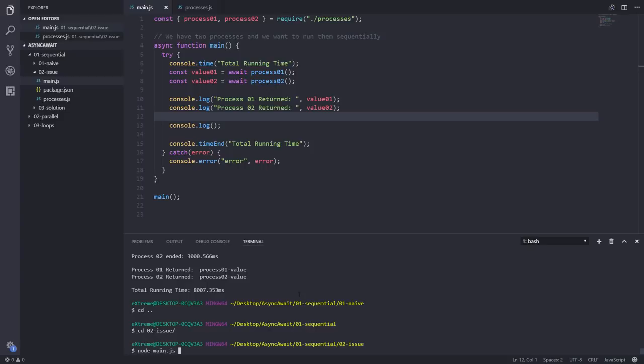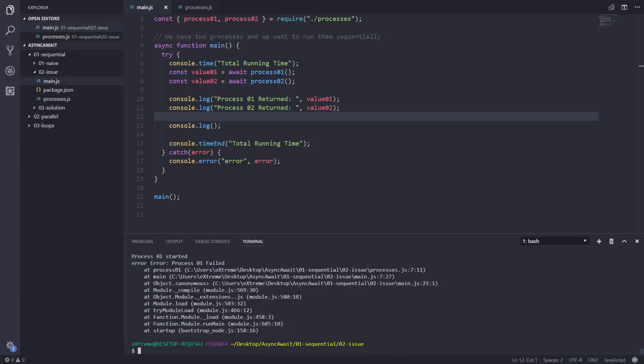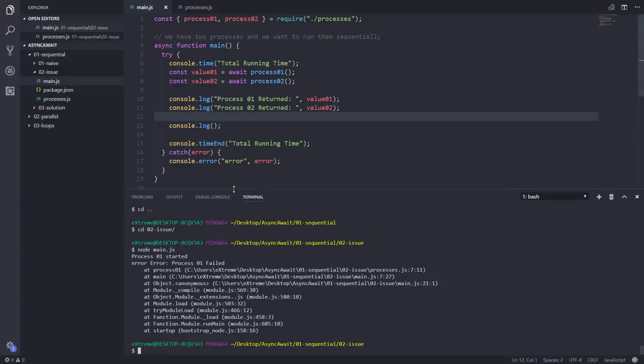So I'm going to type node main.js, and as you can see, process01 started, and then we get this error over here that process01 failed. So what happened is this code started going sequentially. It came to this point over here. Then process01 threw an error, and then the execution flow jumped straight from this line to the catch block over here. And that's the reason why nothing of this executed afterwards.